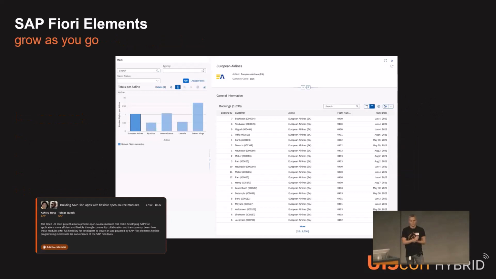A good example of this grow as you go was already shown in the demo by Tobias yesterday. For those who haven't seen it, I really recommend watching it. If you want to see all of this in action, how this would work, he actually generated an application with open source tooling from scratch and added different Fiori Elements capabilities to it, like the filter bar building block, the chart building block, or even the complete object page.